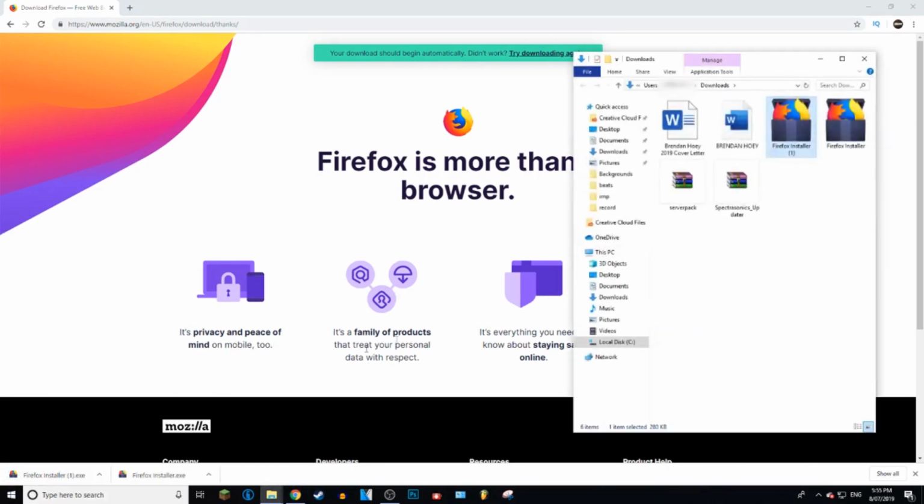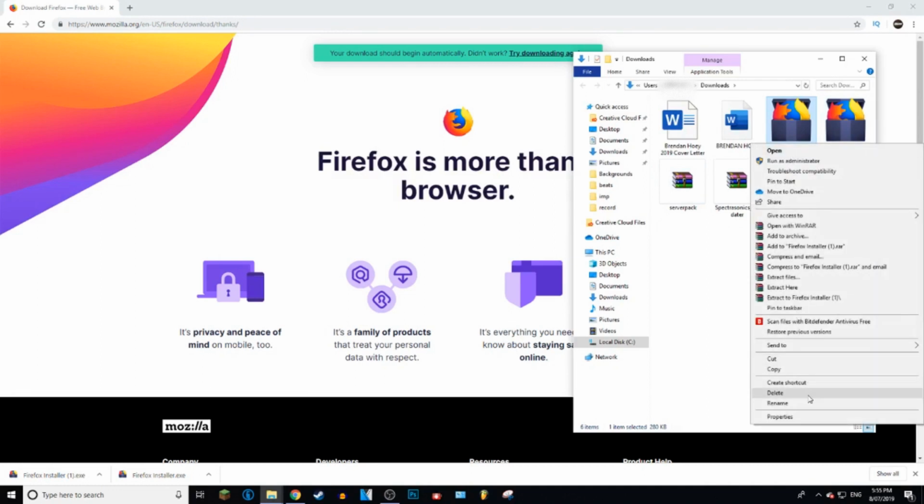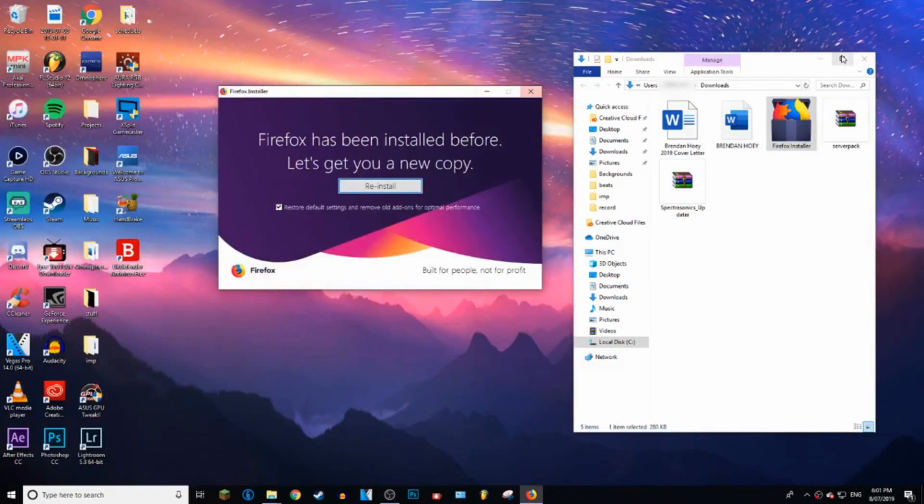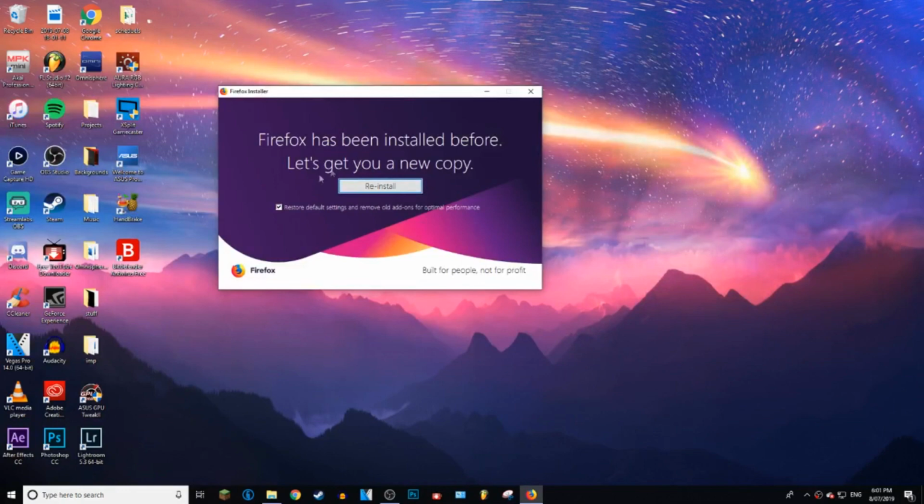So we can show in folder, don't need that, so we can go ahead and delete it. So this little menu thing will open up after you double click on the installer, but it won't be the exact same as this because I already had Firefox installed. So if you're installing it to a brand new computer, it will look way different.